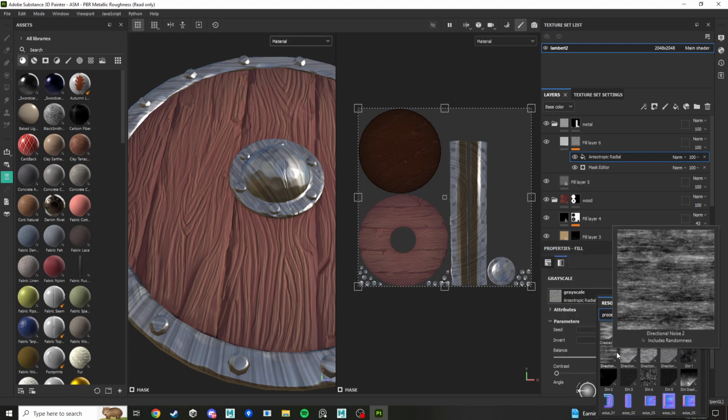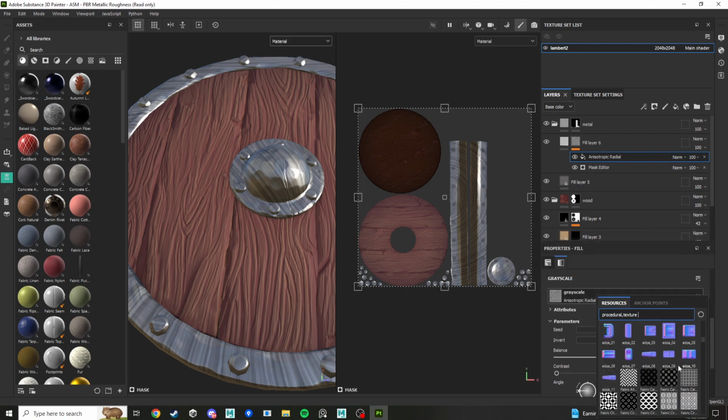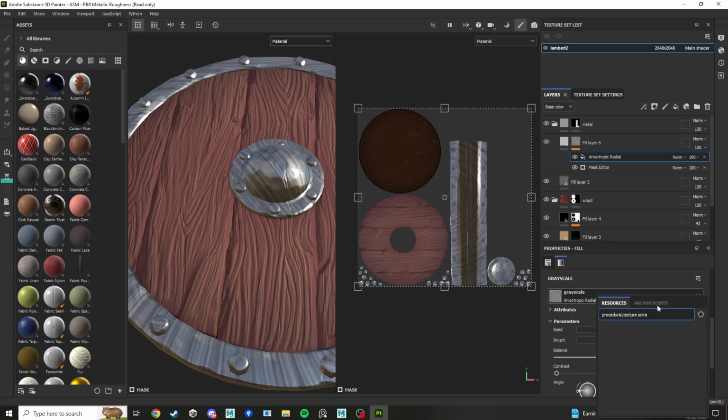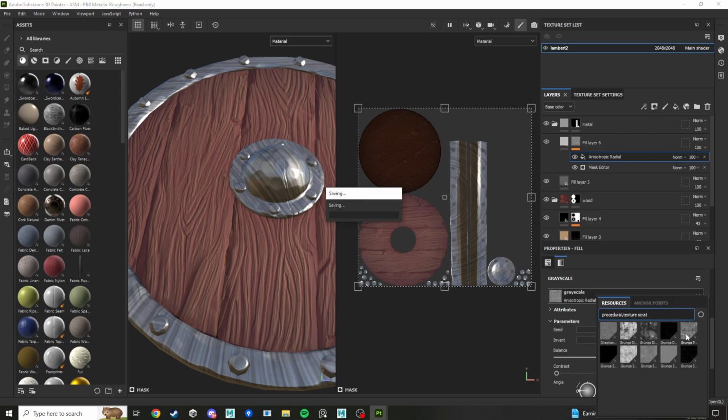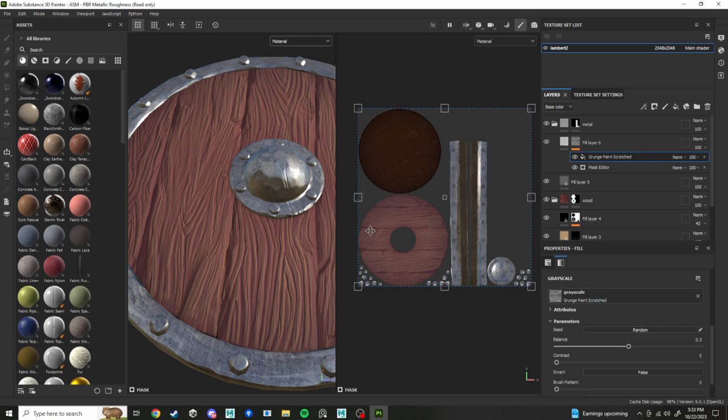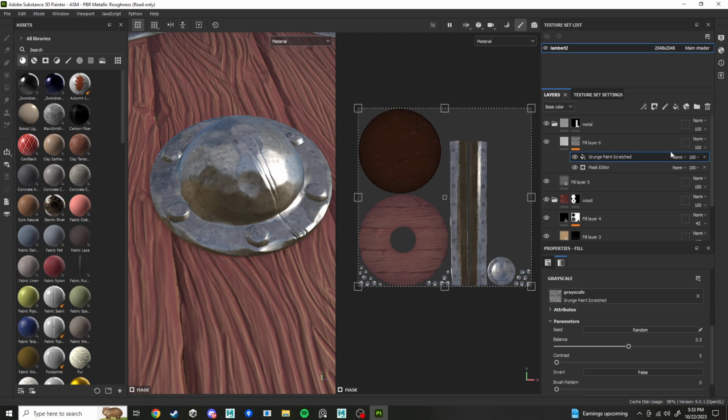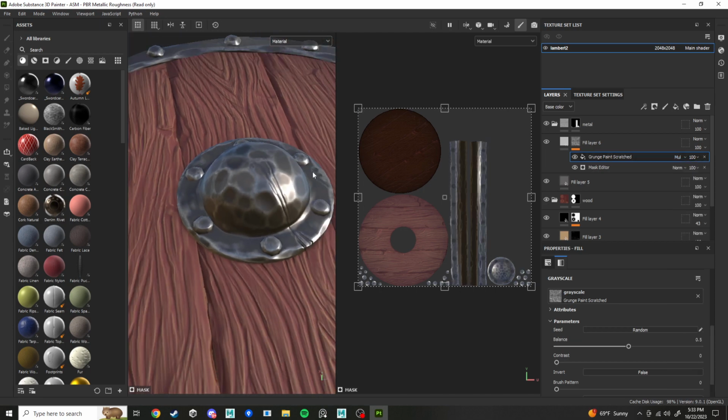Don't be afraid to look through your patterns. You can even search in here a little bit to get some results. Like directional scratches, ooh, that's pretty interesting looking, that grunge. So let's do that, and then we can set that to multiply. So it's multiplying with that underneath mask, that mask editor right there.